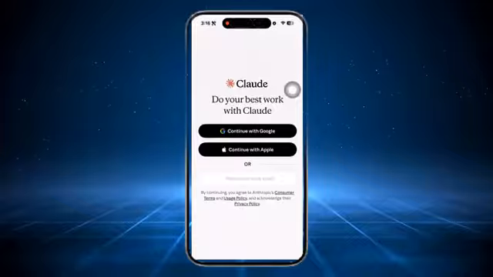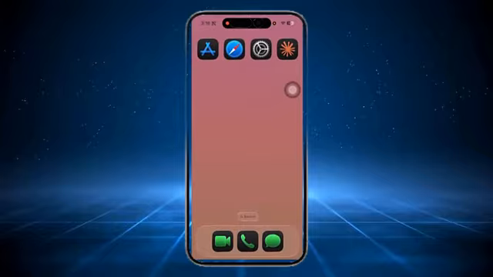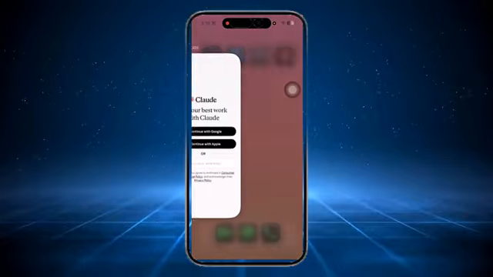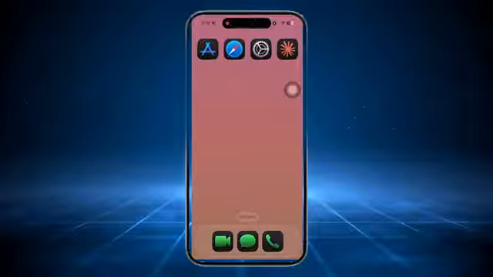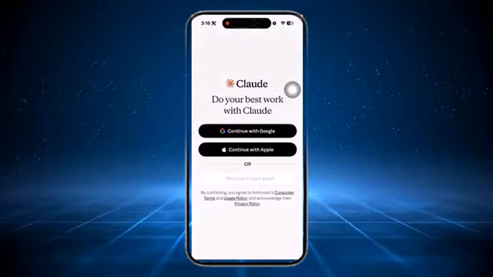After that, completely close the Claude app and reopen it. Swipe from the bottom of your screen and remove the app from recent apps. Then open Claude again and check if the issue is fixed.